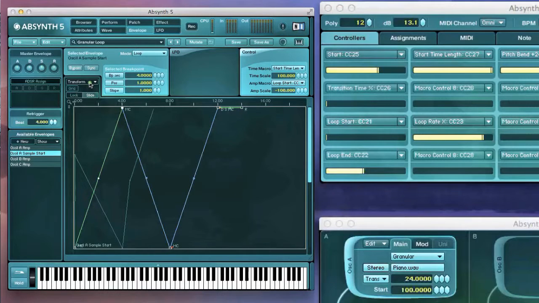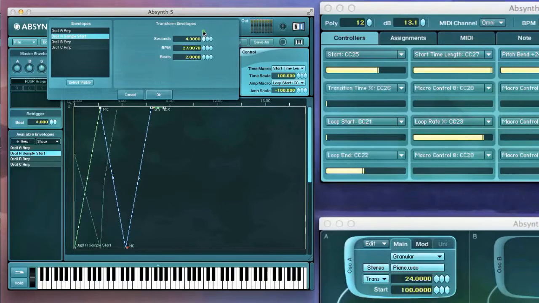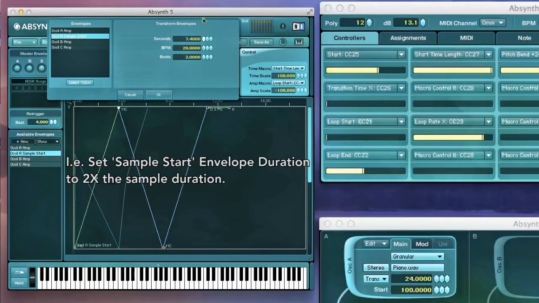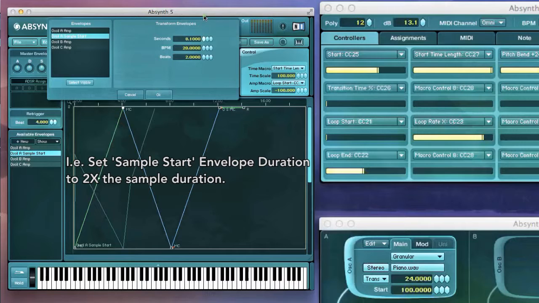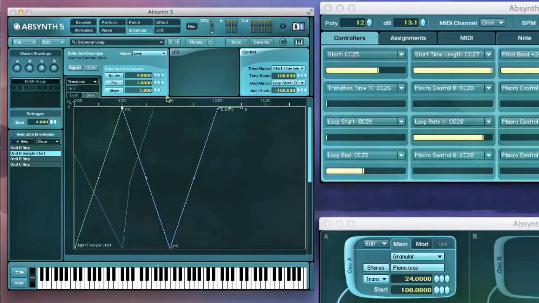To best use this envelope, the only requirement is to reset the sample duration to double that of the loaded sample. In this case, the sample is 4 seconds, so we simply apply 8. This is because the envelope breakpoints are using absolute time values.